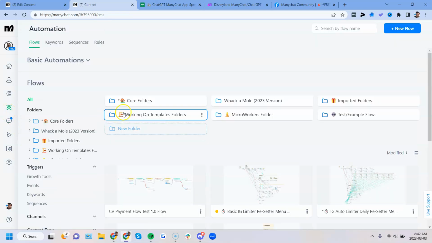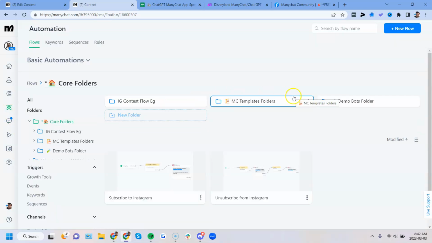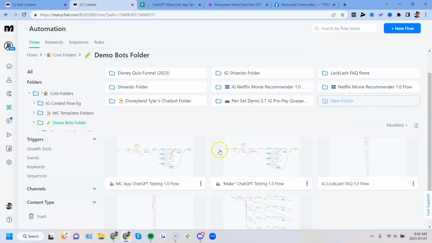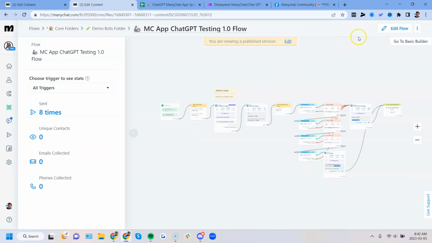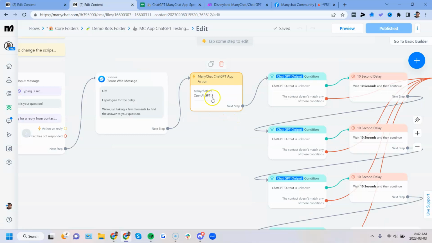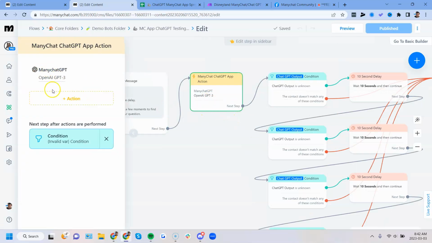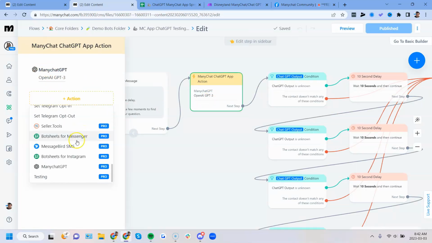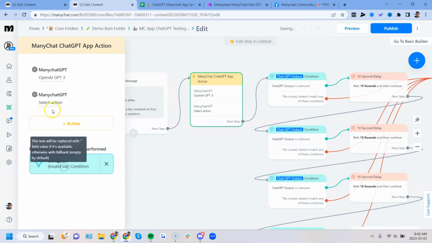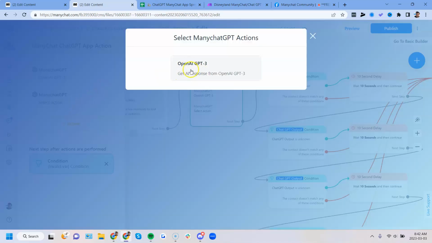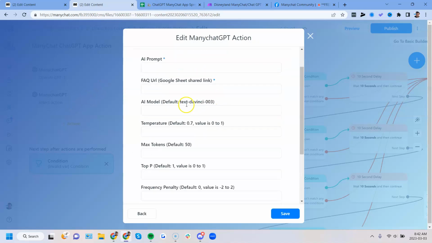And then when you go into your app, into your settings here, let me just find the app I'm trying to go for right here. When you actually have your action here, if I was to make it anew and I type in ManyChat GPT, you'll see the action starts here. There's only one action for now. So you'll have your prompt.